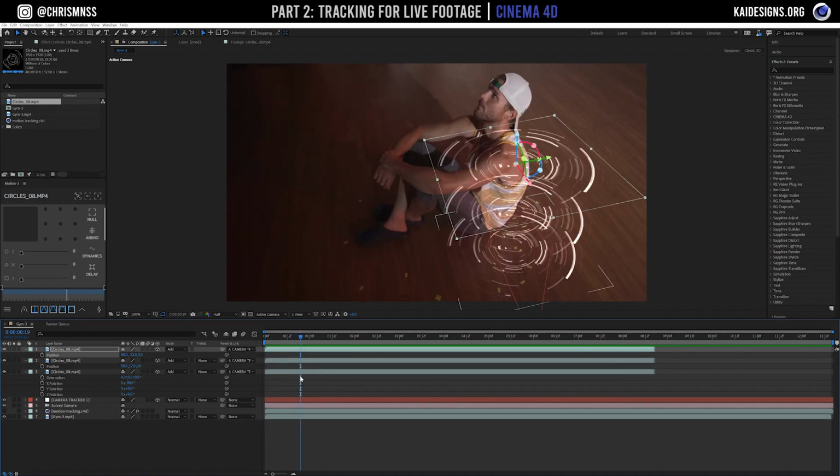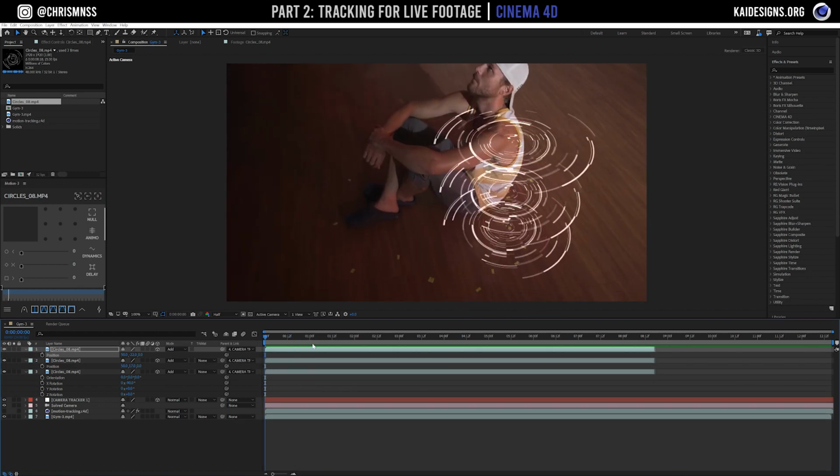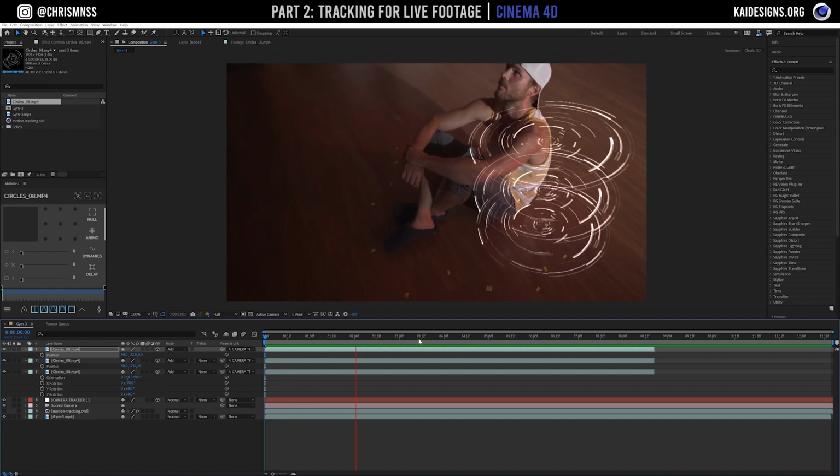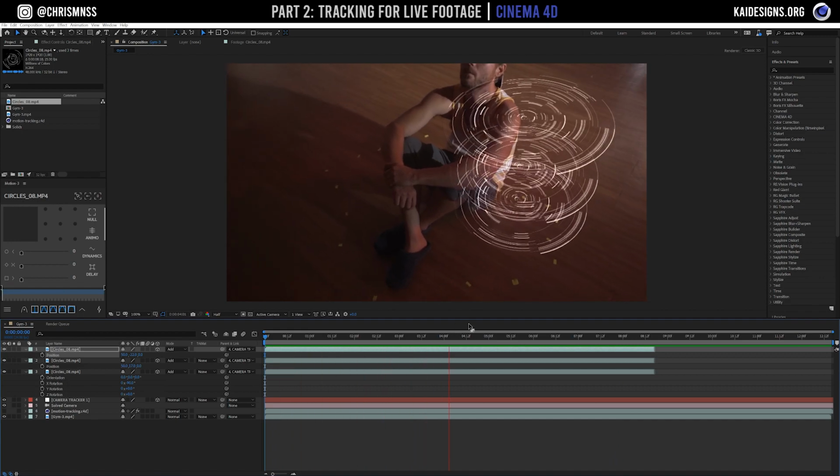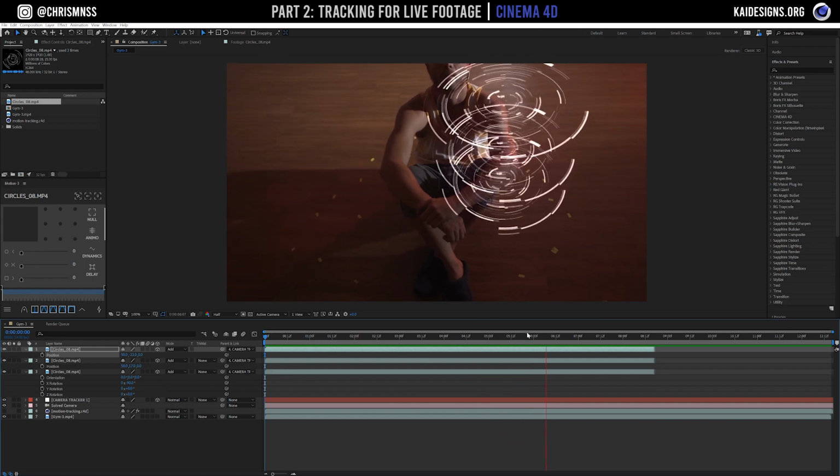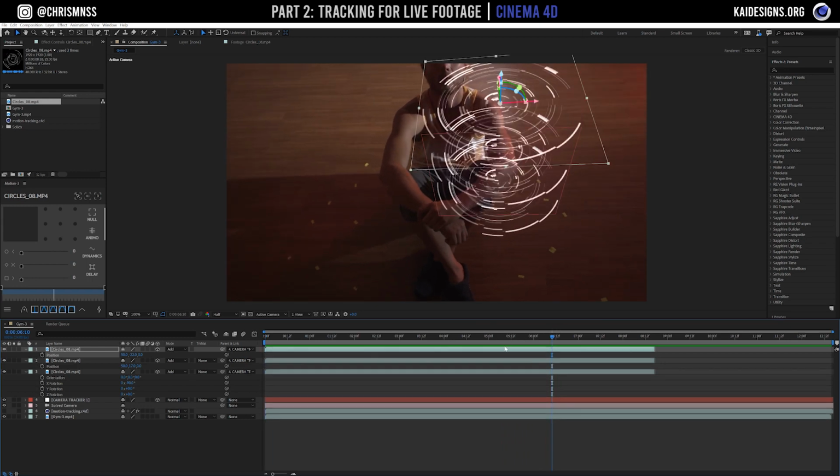But anyways, just a cool little trick to get all of your objects tracked in Cinema 4D, motion track all of your stuff, and bring in those 3D elements into After Effects.